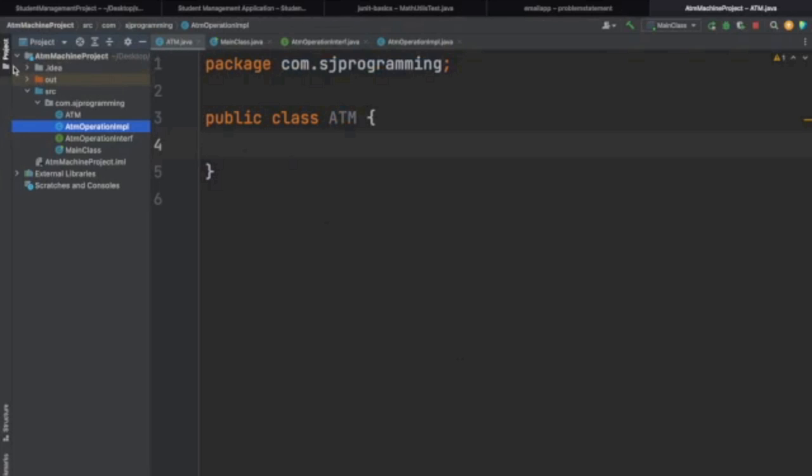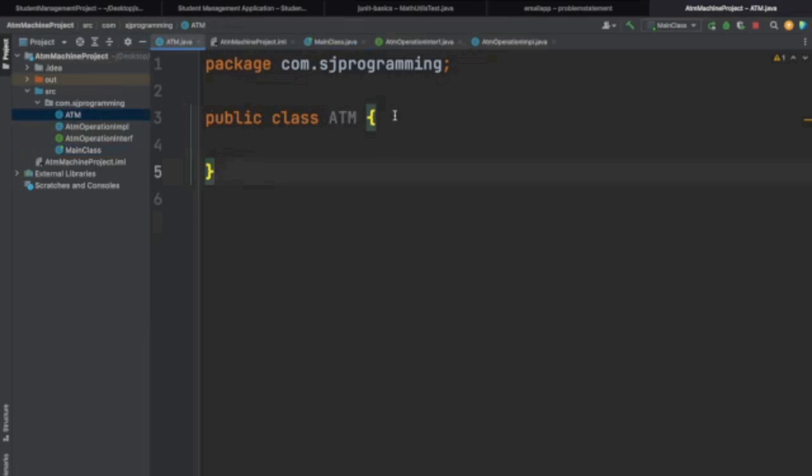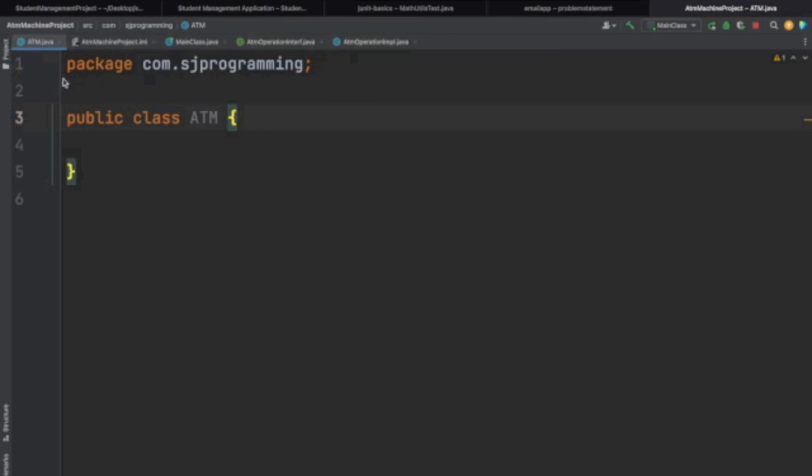So here we have created the ATM machine project, and inside this ATM machine project we have this ATM class. Okay, and this is our main class which contains the main method. So very first in our ATM class, let's create the variables which we require.